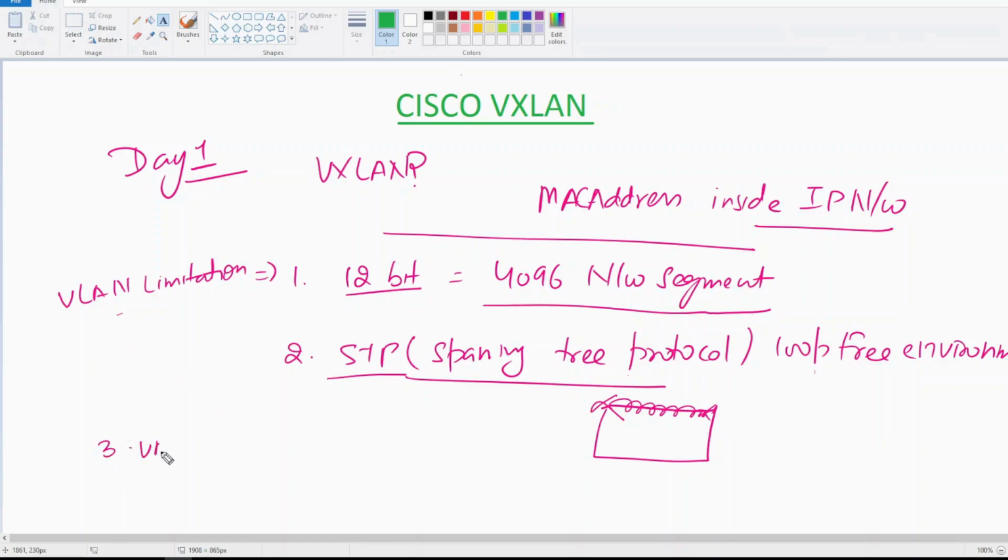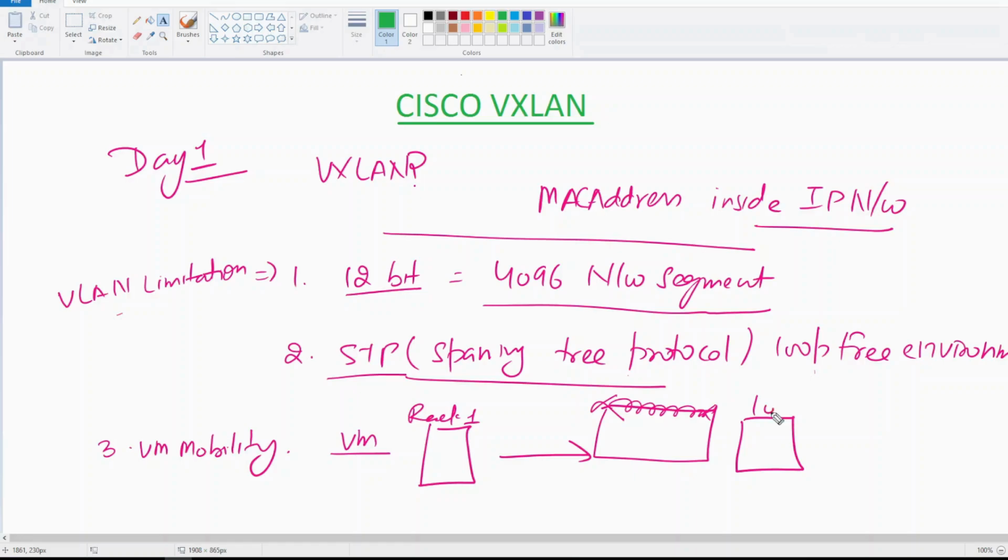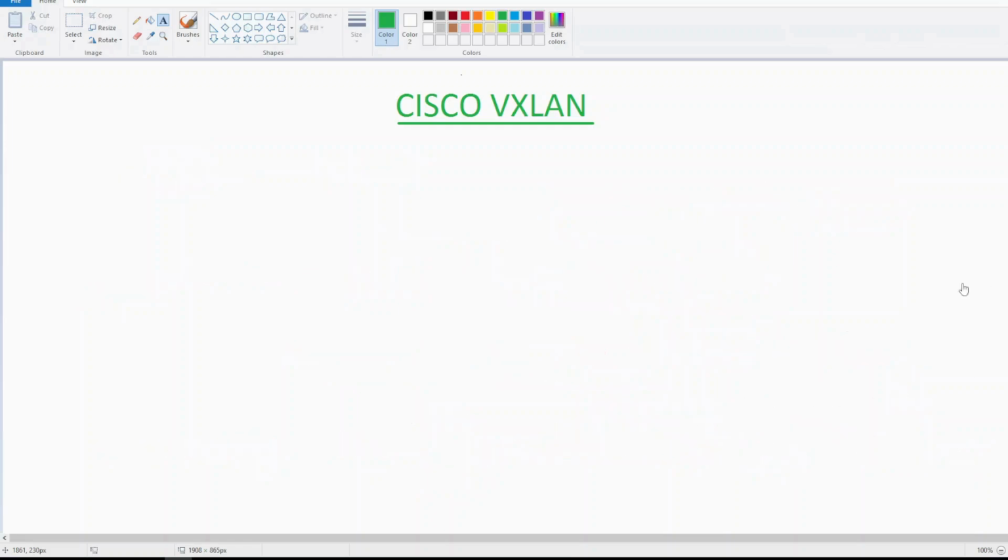The third limitation is VM mobility. Suppose we have a VM in rack 1 and I want to move it to rack 10 or maybe rack 20. In that case, whatever VLAN is assigned to this VM in rack 1, we need to have that VLAN in rack 10 and 20. This is an issue, as we need to create the VLAN, do the trunking, and do manual work.